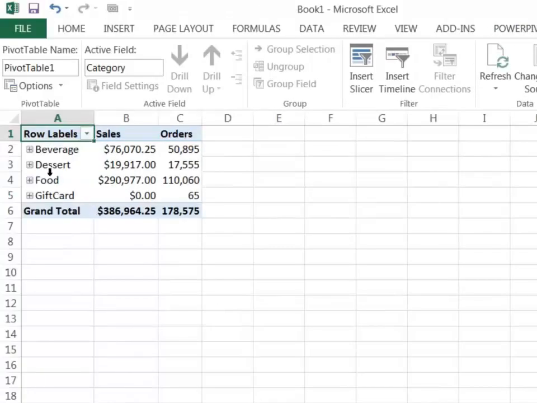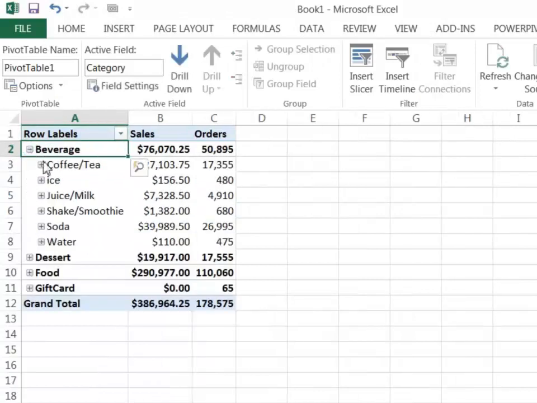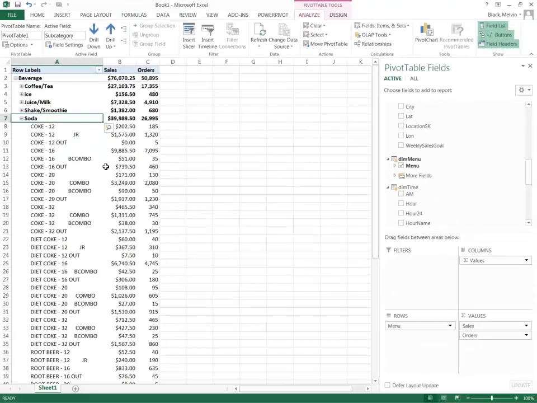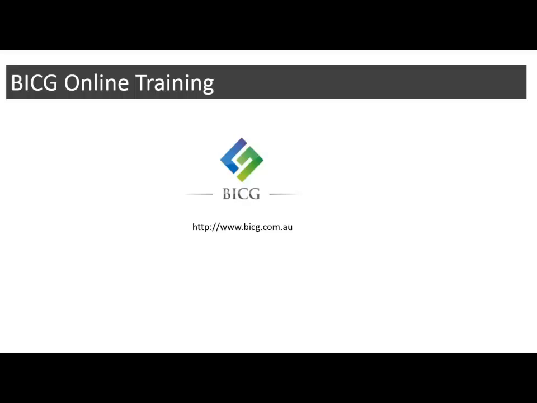Now you can see that it has a top level, a subcategory, and a menu item description. What you saw is a demonstration of building a PowerPivot data source and then using that data source in a visualization tool like Excel to visualize that data. And that concludes this presentation.